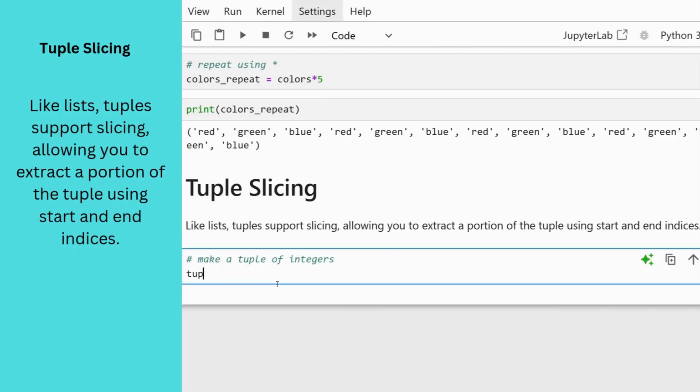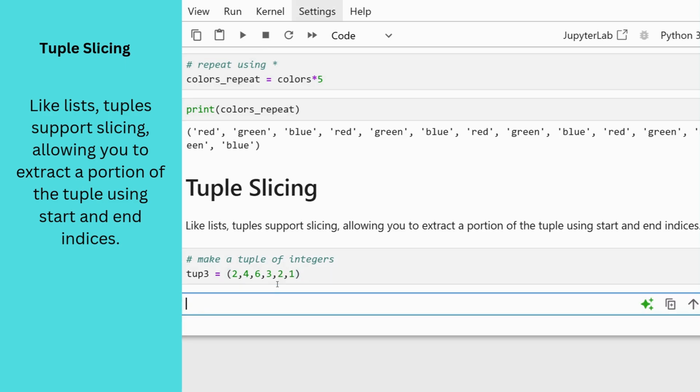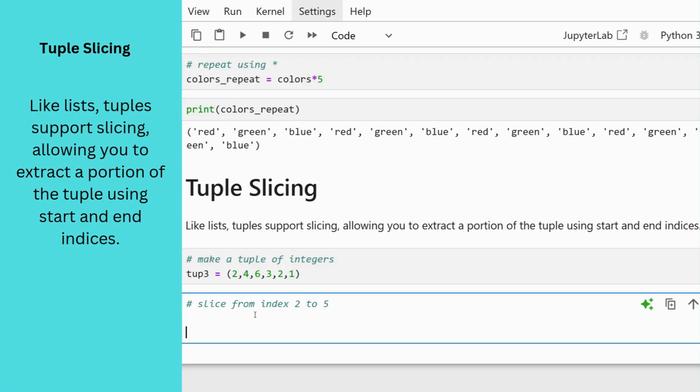Tuple slicing. Like lists, tuples support slicing, allowing you to extract a portion of the tuple using start and end indices. Tuple slicing works the same way as with lists. Here are a few examples of tuple slicing. A tuple can be sliced from any part.